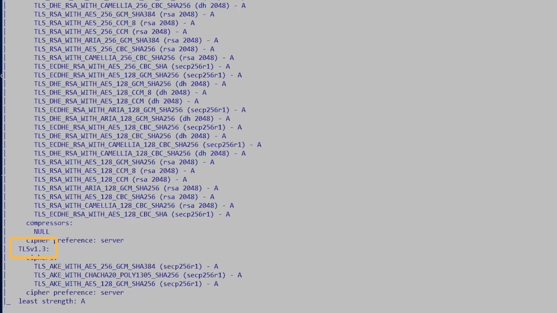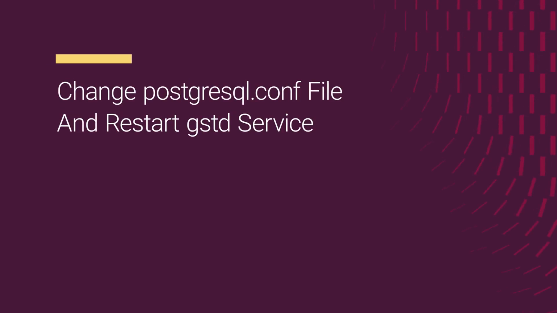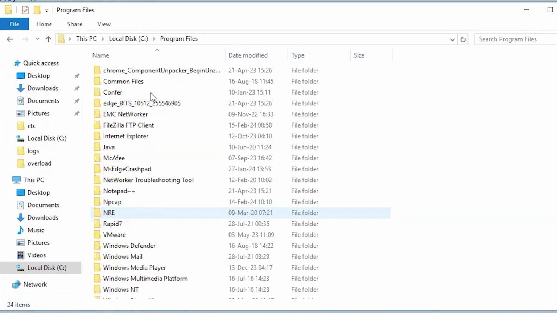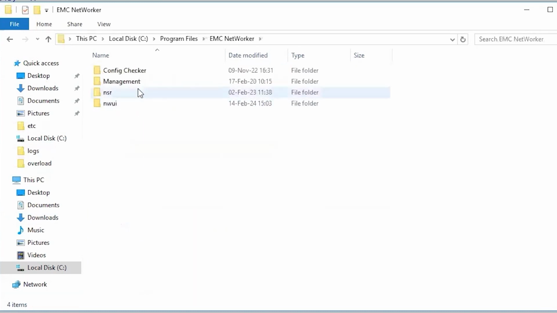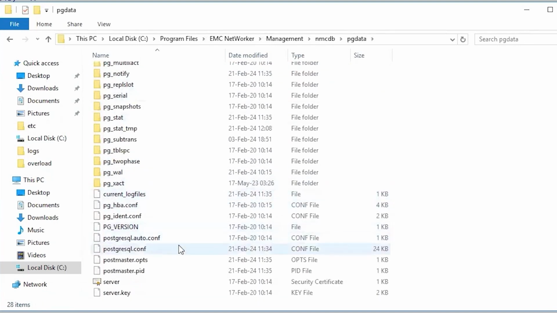So that's what we're going to change. We want port 5432 to only accept cipher suites TLS 1.2 and TLS 1.3 for security reasons. So in order to disable TLS 1.0 and 1.1 on this port, we need to go to the PostgreSQL configuration file, whose default location is shown here. We can go into that NMC database directory, and we see the postgresql.conf file.